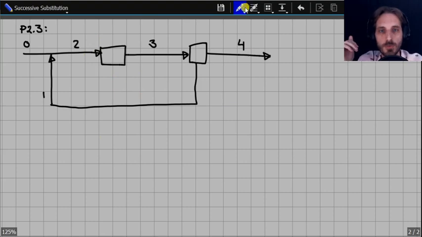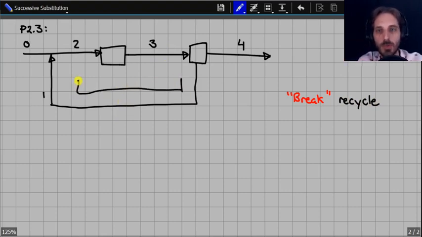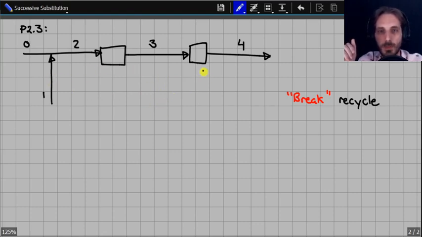The way that you do this for successive substitution is to "break" the recycle, and I put that in quotes because you're not really breaking it. You're only doing that as an approximation here. By break the recycle, what I mean is don't ignore it, just don't have the recycle come all the way back around like this. Instead, erase the recycle here and break it so that the recycle comes out over here. And now we change these to be very similar to what they were before.